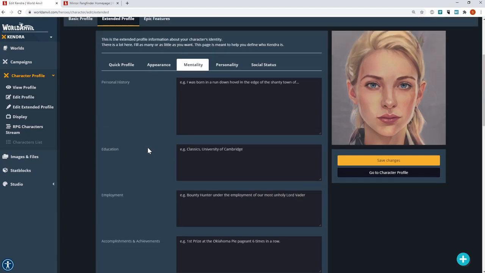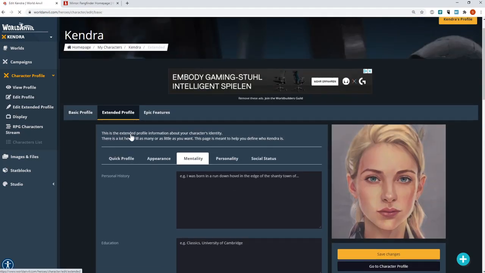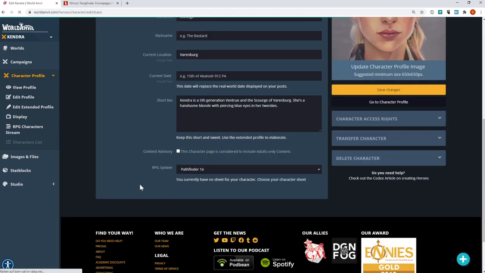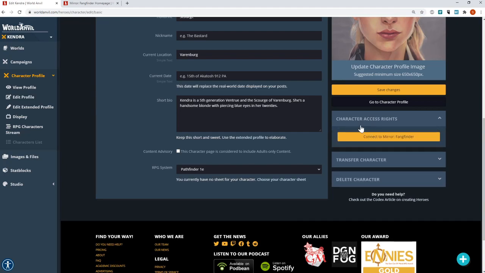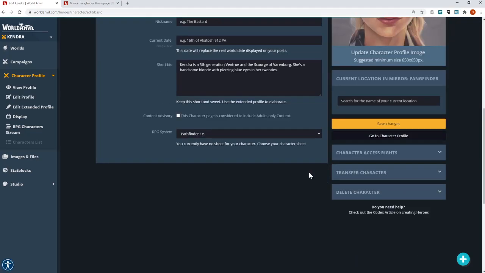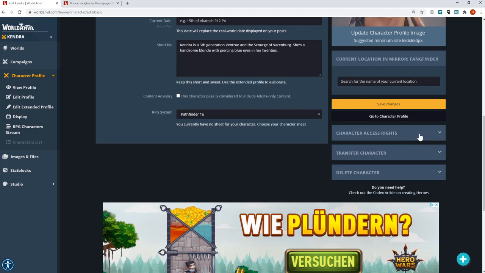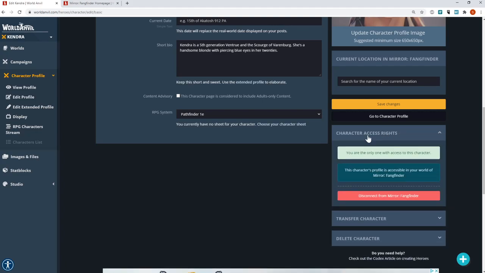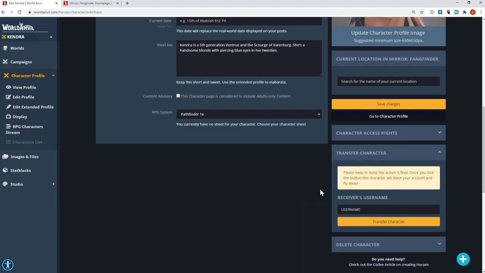And this is the most important part, because there is an option to link that character to a world. And this is by character access rights. You can connect it to the world, which is done right now. And if you do not want to keep the character for yourself, but you are writing him or her for another one, you can just enter the World Anvil username of the user you want to transfer the character to into here, transfer it over, and the thing is done.